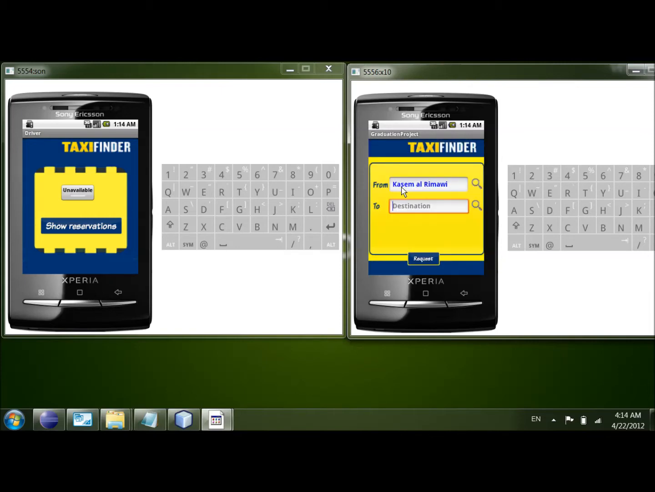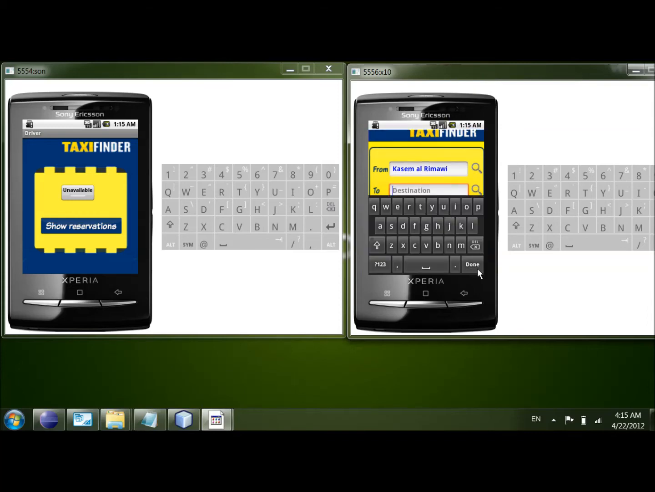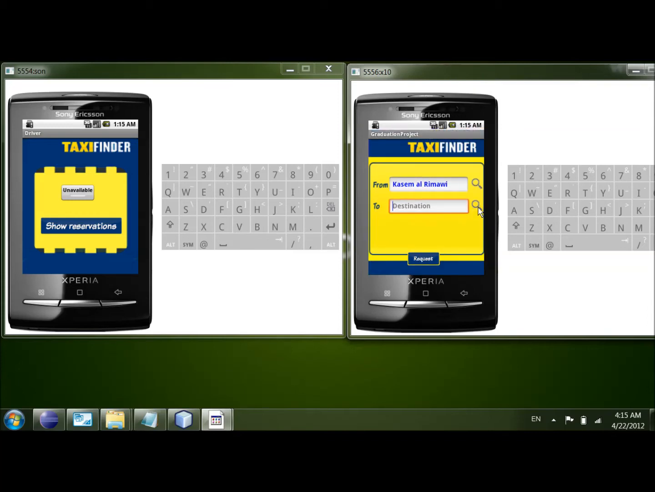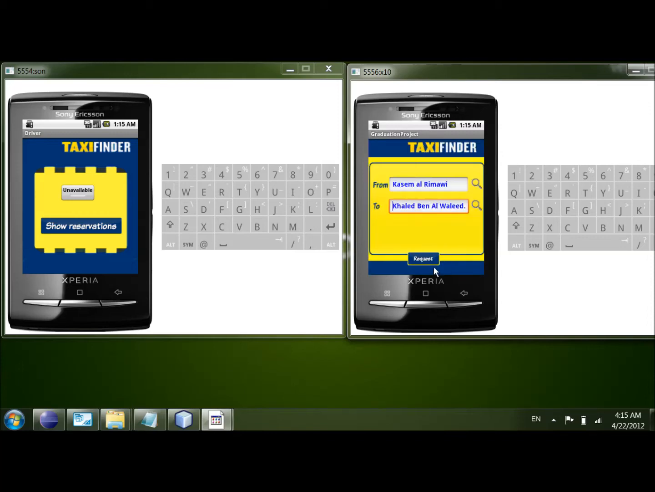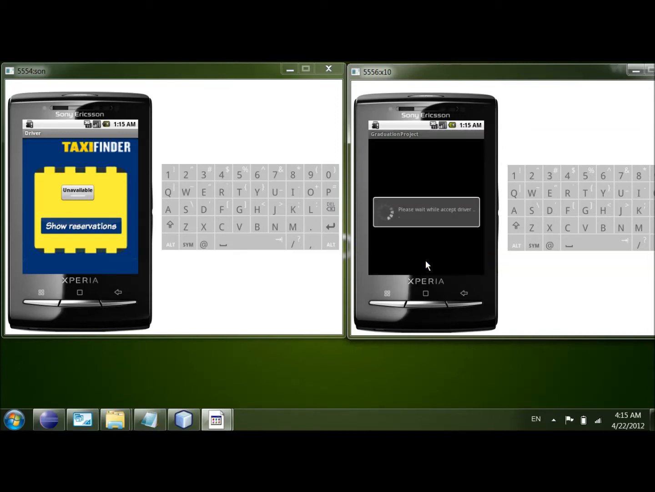After selecting a taxi, a screen shows up to specify the location where the customer is going to. The location can be entered in two ways, either by writing it using the keyboard or by selecting it using the map. For example, we can select Khalid bin Al-Walid Street from the map and click on Request. After that, the request will be sent to the driver's application.